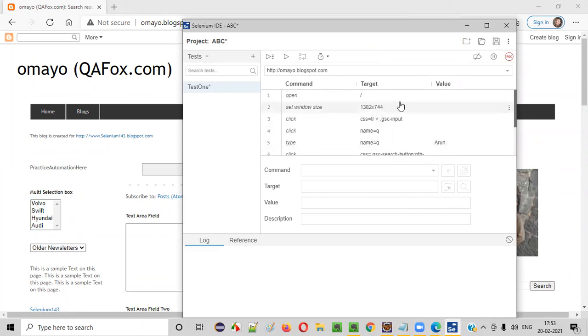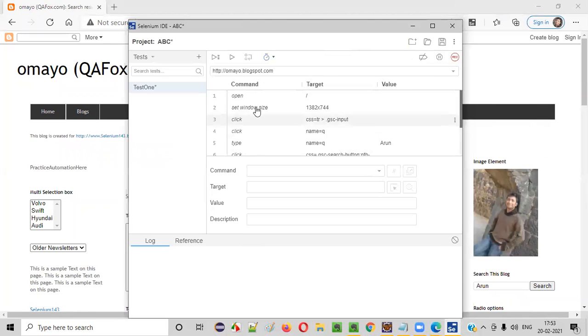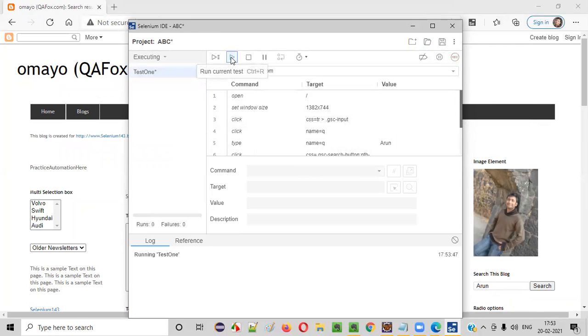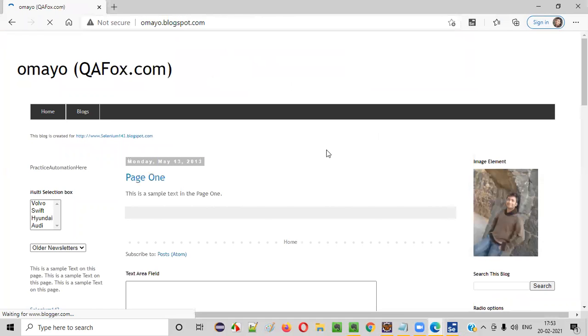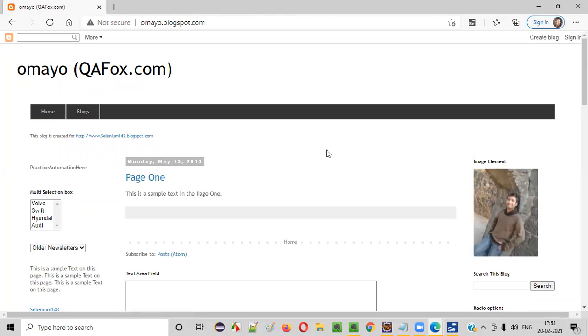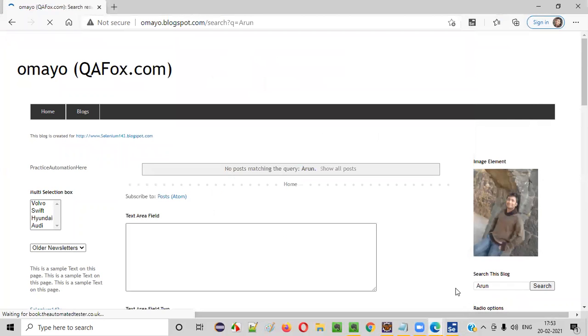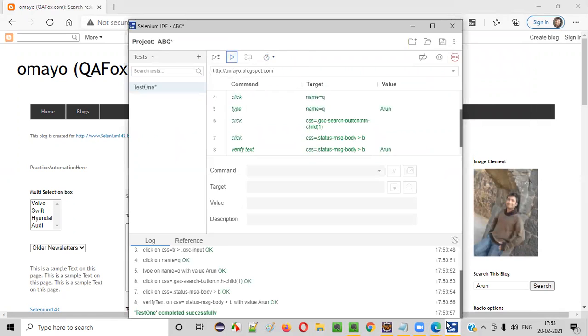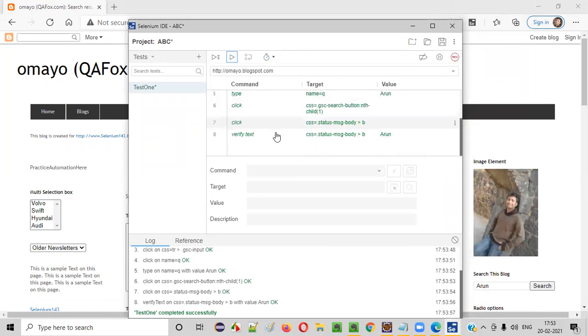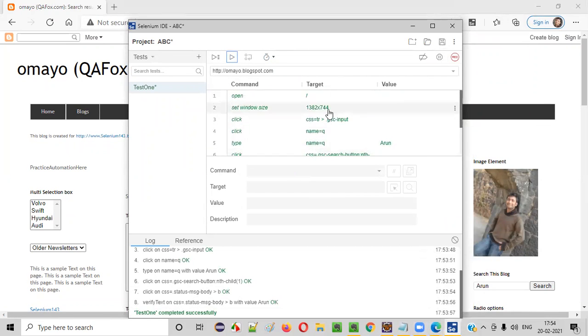It's perfectly working. Now let's play back, okay? So far we have recorded the test using the Selenium IDE. Now let's play back. Just click on this run current test and see whether we are able to play back the recorded test. See, it's typing text and clicking on search button and it will verify. You see, the test got passed. So the test got passed.